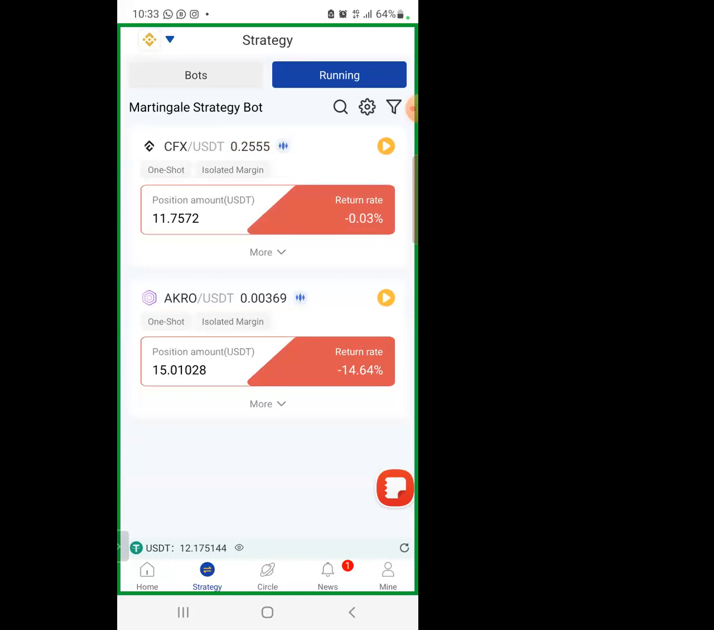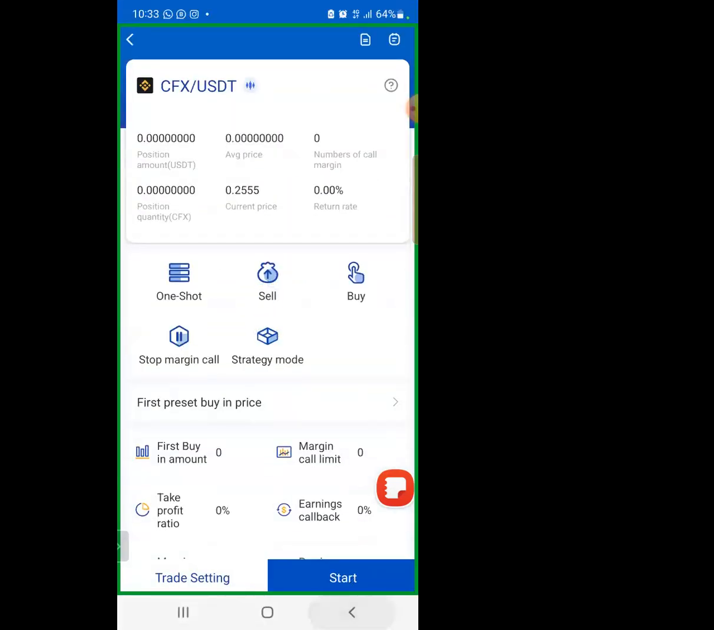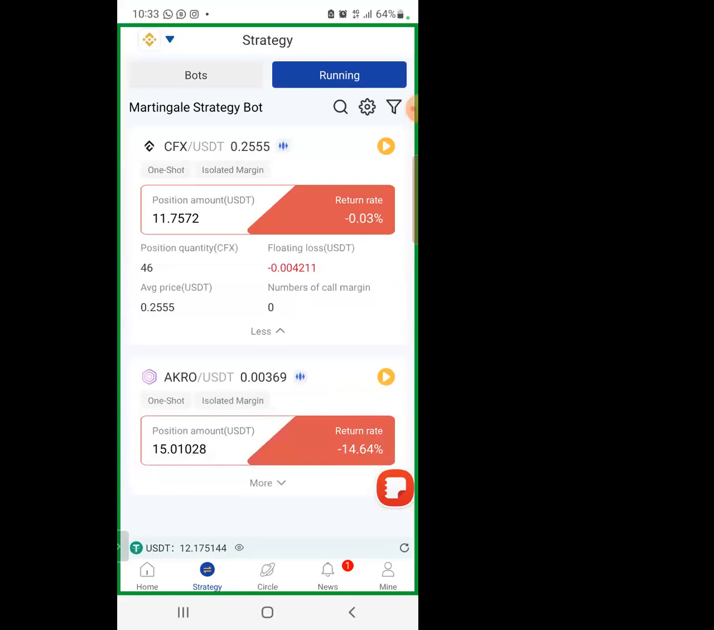Now, when you tap more, RoyalQ will give you small details about this trade. For example, the position amount. Position amount means that RoyalQ has put this amount of money in this trade. It has put $11.7. Then there is position quantity, the quantity of this coin RoyalQ has bought.